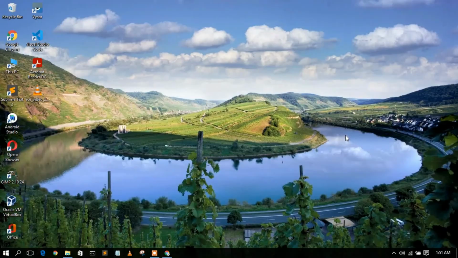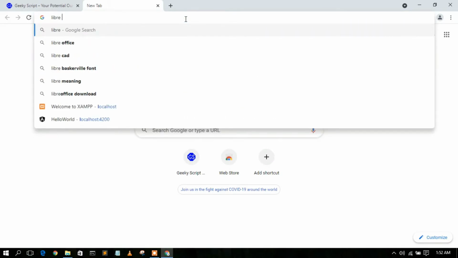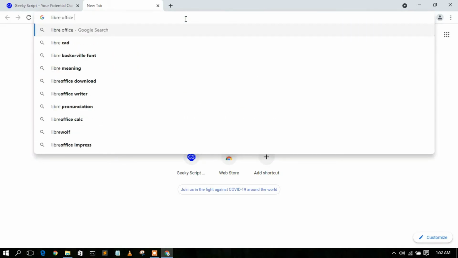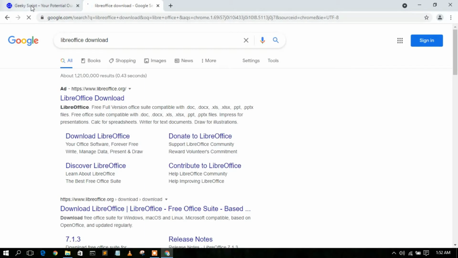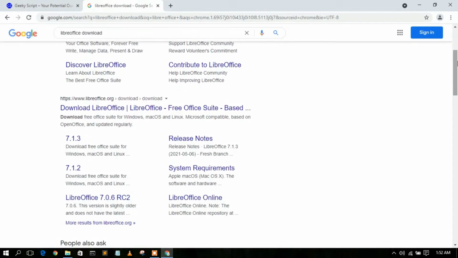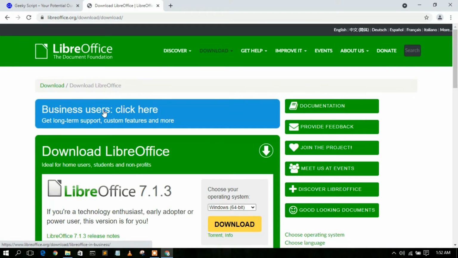So for that, you need to simply go to your favorite browser, and in here you need to simply type LibreOffice download, then enter. And then you'll be seeing that the first one is an ad. So just simply scroll down a bit and you'll be seeing www.libreoffice.org. So just simply click on this download LibreOffice. This will automatically redirect you to the official website of LibreOffice.